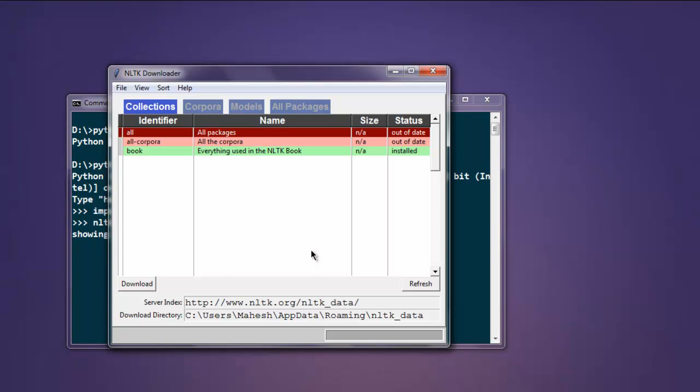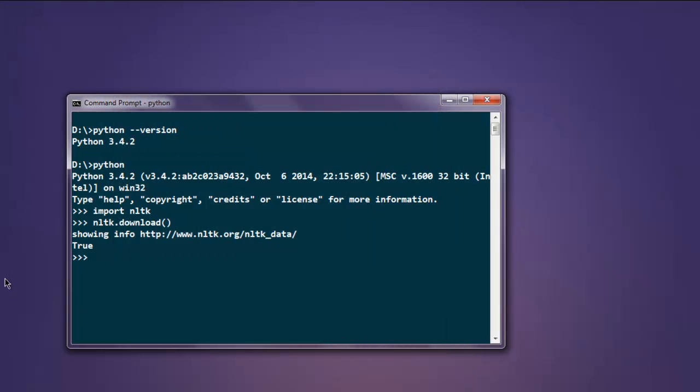So you have to be patient for that installation. You can also refresh if the download gets paused or the server cannot connect. You can simply hit refresh and this downloader will then resume from there. Okay, now you can close the downloader as I have already installed this package.